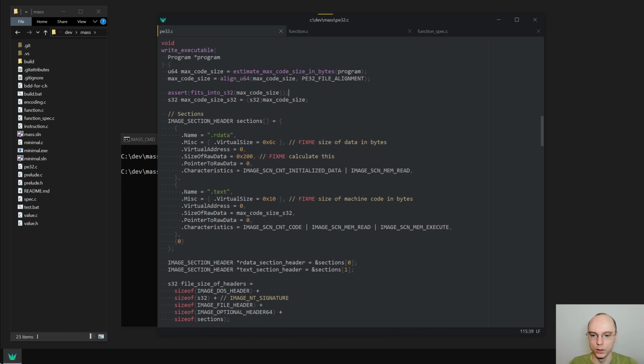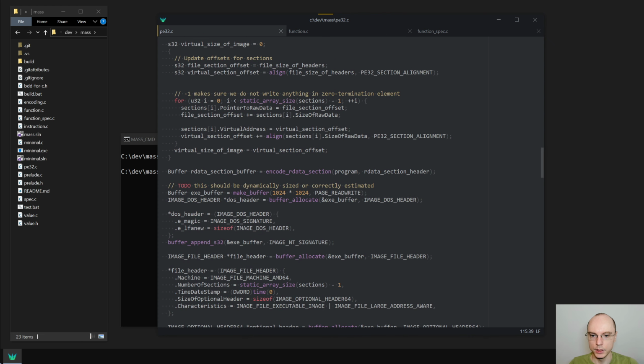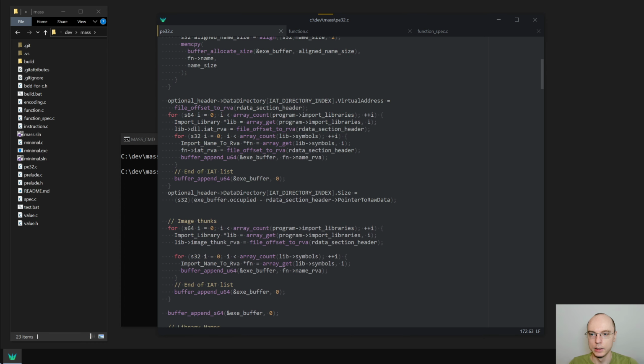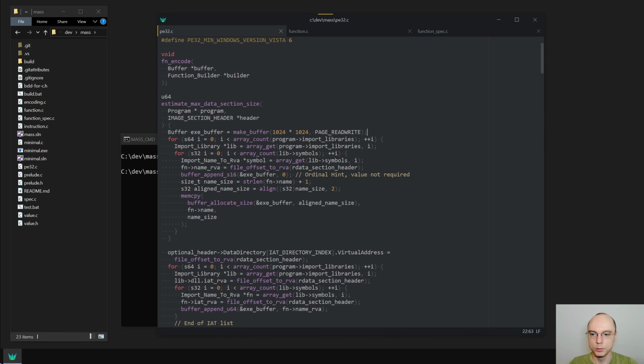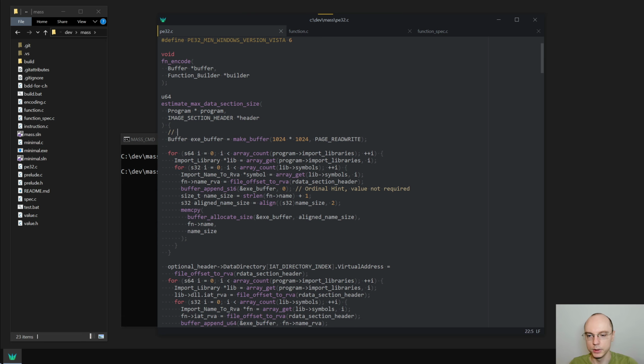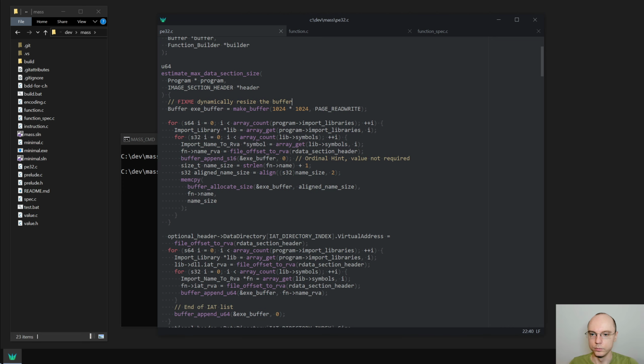Okay. I guess the first thing is we do need to have a buffer, and in here it's probably okay if we will eventually dynamically size it. For now, I will just keep it as is. Add fix me, dynamically resize the buffer. Okay. Or we can use a bucket buffer or something like this. It's fine.